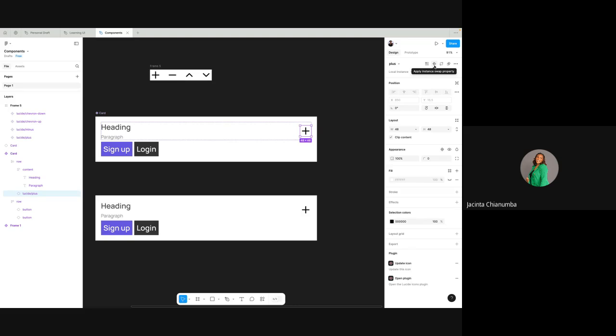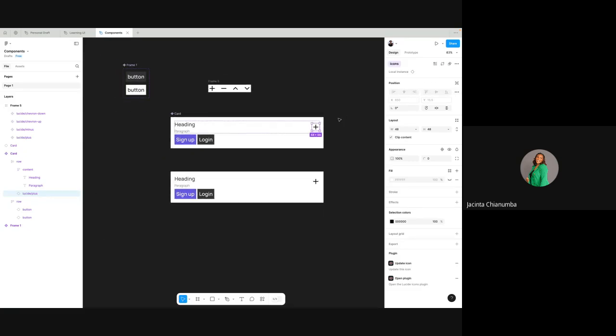If you are confused about what each of these icons means, you can just hover on it, and then it tells you what this icon is. So for this one, we are trying to apply what we've created to this icon. So once we click on apply instance swap property, what we are trying to apply is the icon. So we click on the icons.